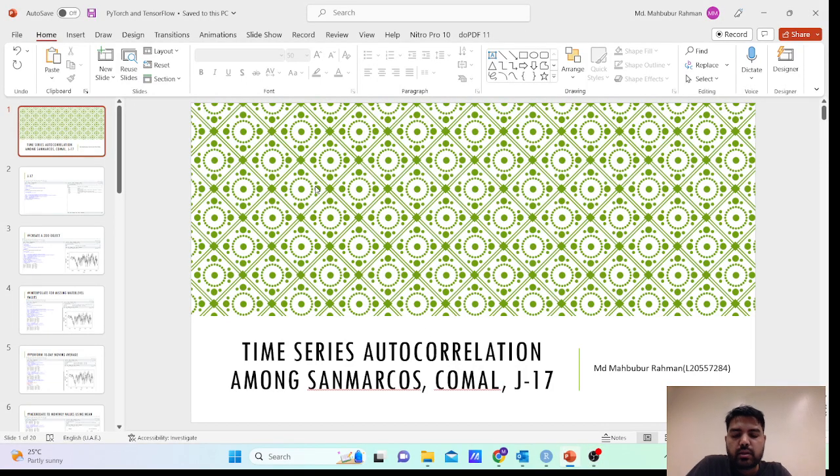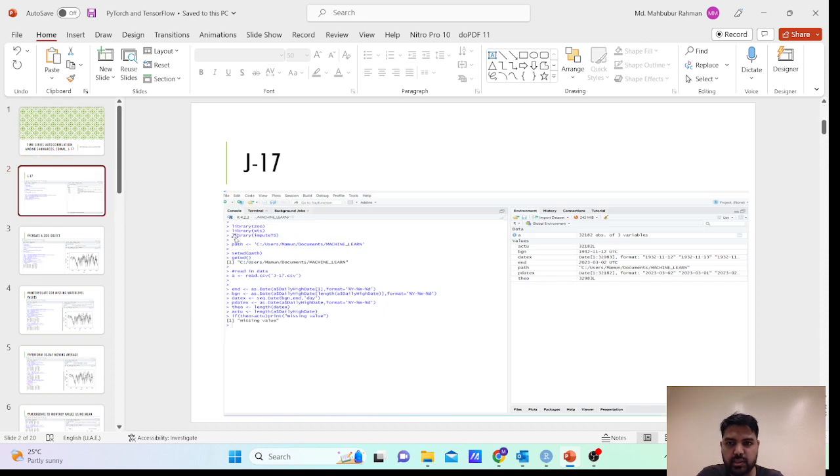So my project is... this is MD Mahabubur Rahman. My project is about time series correlation among the three data frames, that is San Marcos, Comal, and J17. So first I can begin with J17.